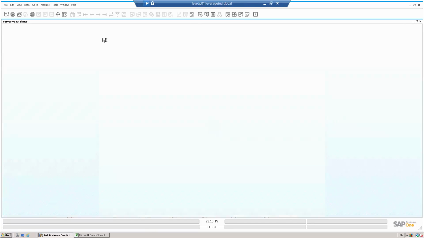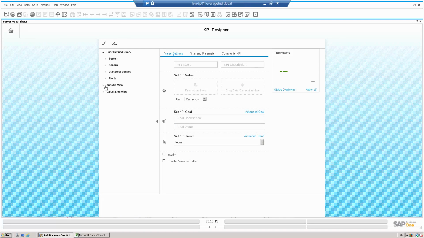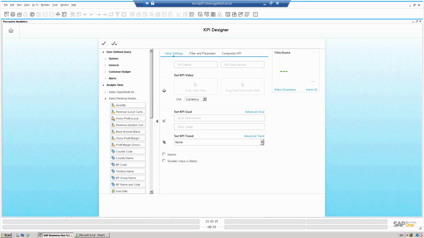So I go into pervasive analytics. I say I want to do a new KPI. What do you want that KPI to be on? I want it on sales revenue. I want to look at sales revenue, and I want to look at it by date. Little KPI. Actually, I don't want a KPI, I want a dashboard.